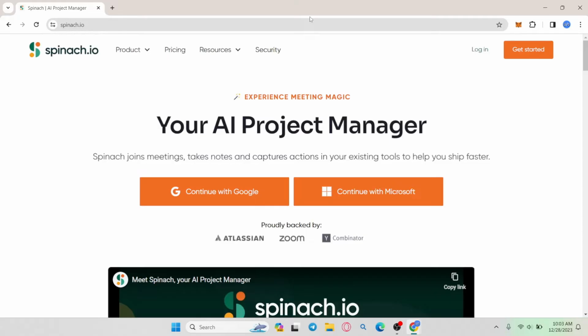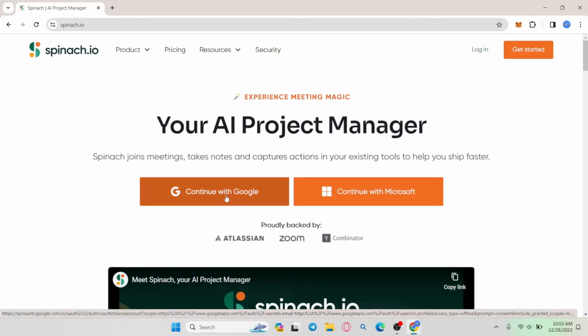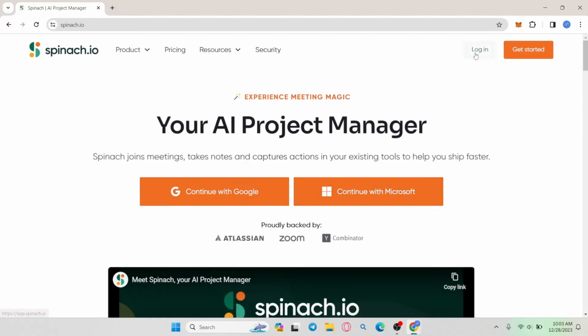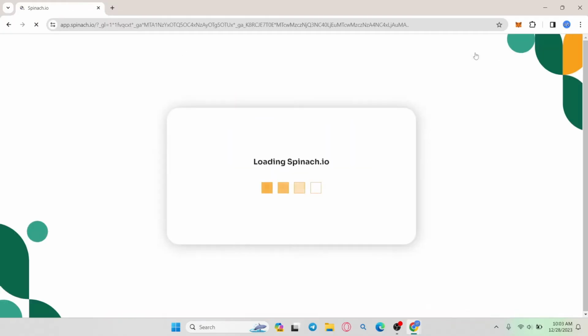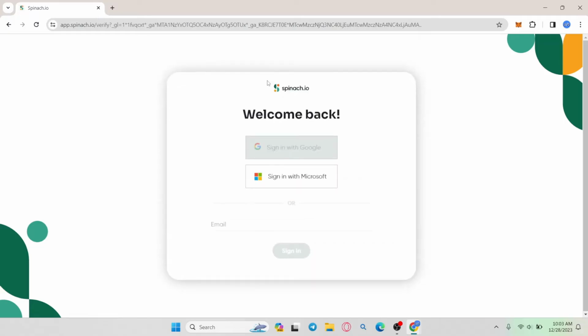Now, in order to log into your account without your password if you have forgotten it, there are various different options. You can click on Continue with Google if you created your account using your Google account, or continue with Microsoft if you created your account using your Microsoft account. You can also click on the login button at the top right corner to end up within the login portal.